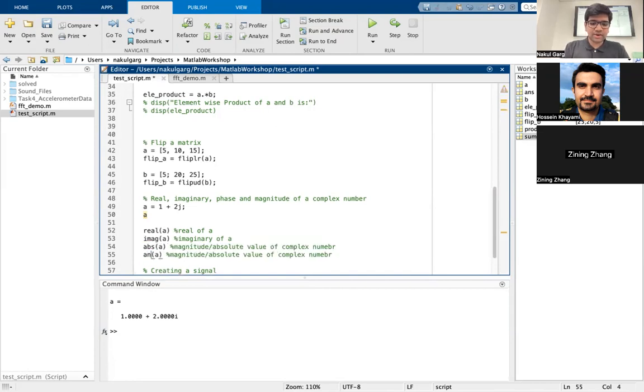And similarly, you can do angle. So angle gives you the argument or the angle this complex number makes with the x-axis, the real axis. People can call it angle, you can call it argument, or you can call it phase. There are multiple notations for the same thing, but it basically gives you the angle this complex number is making.